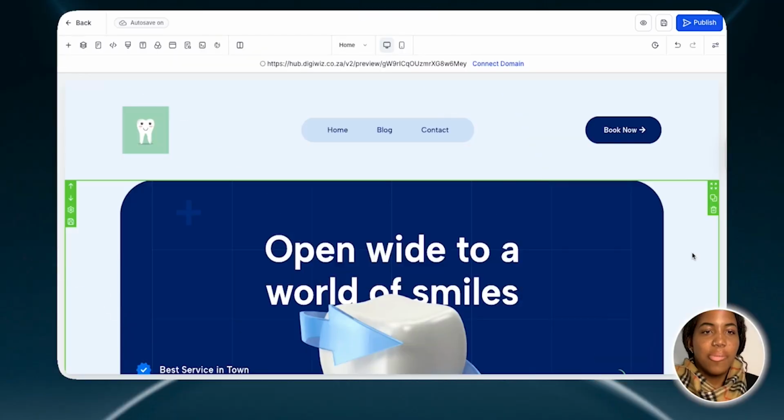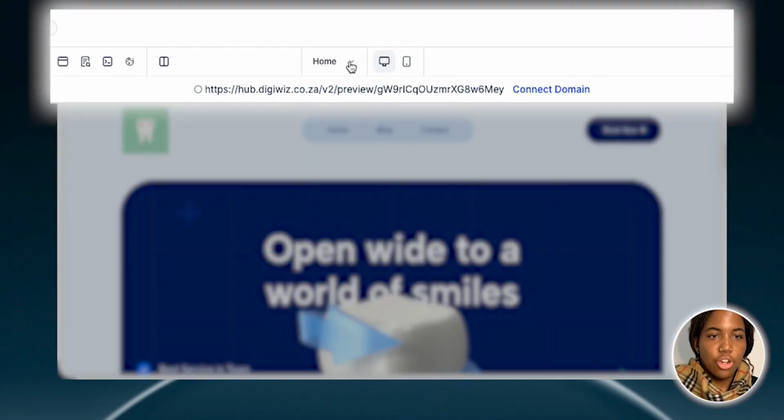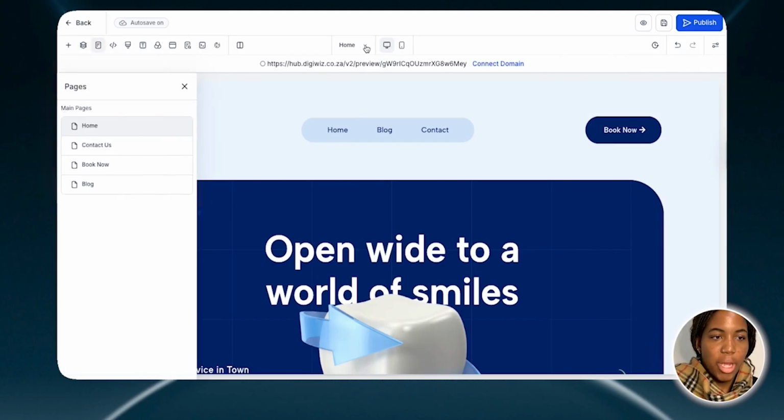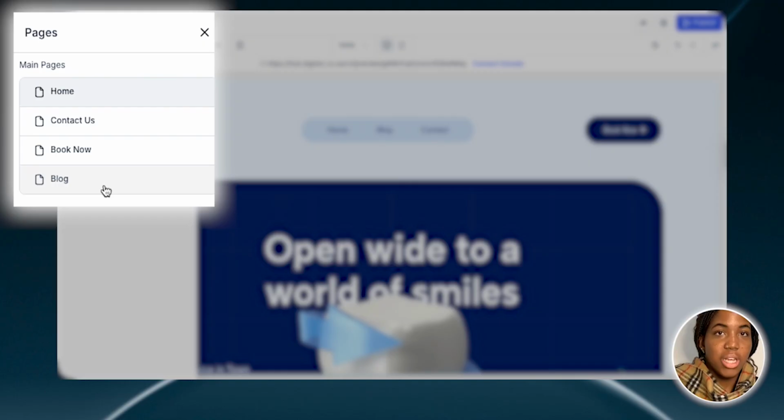Now to view your other pages, you'll go up here to the top where it says home. You'll click that drop down and it will show you the other pages that are involved in this website. So here we have the contact us page, the book now page, and the blog page. So we're going to go to the contact us page.